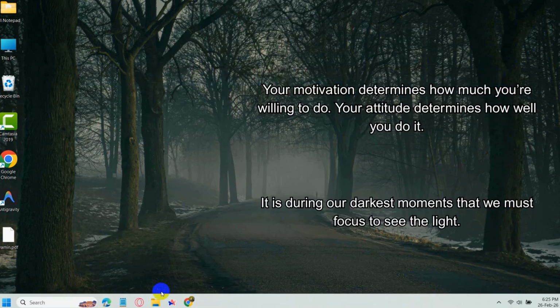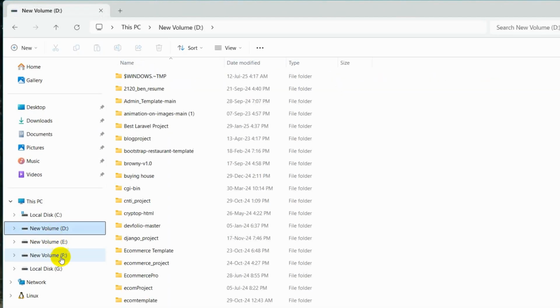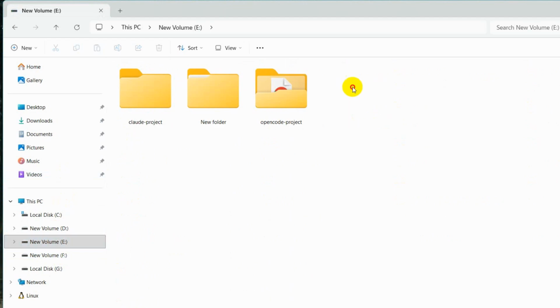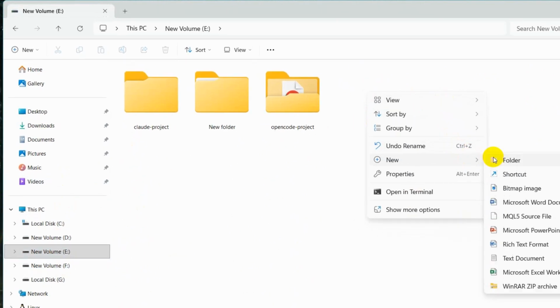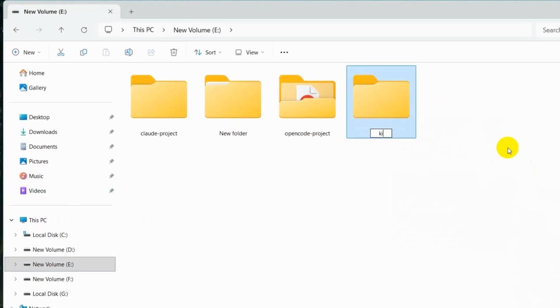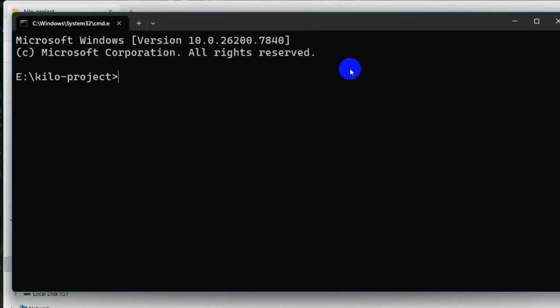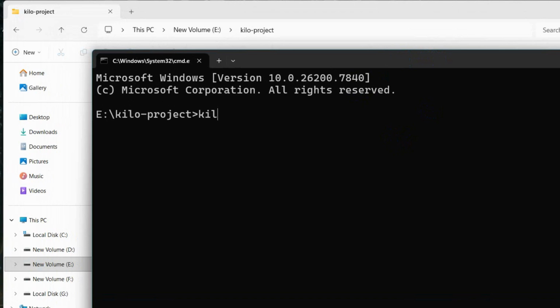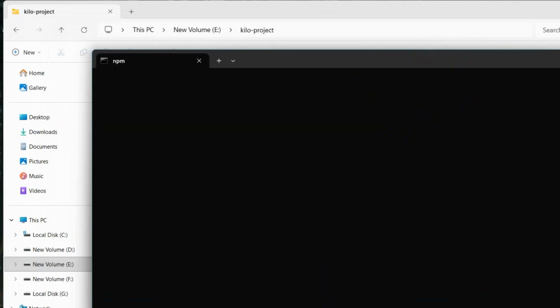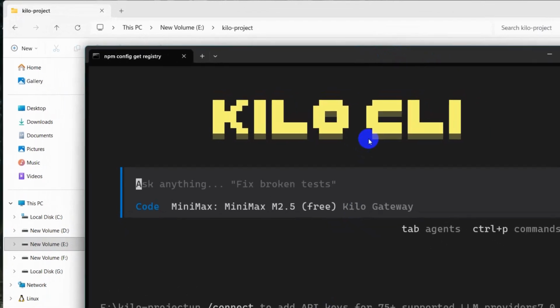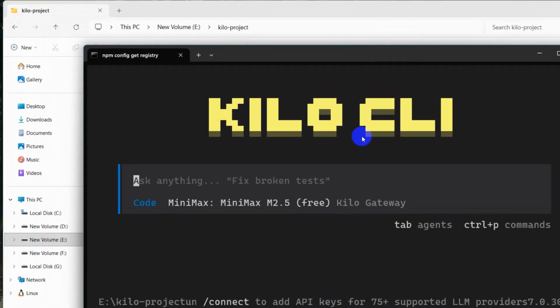Let me close this and create a simple project. Let me create a project over here. I'm going to click new folder. Folder name will be kilo-project. Let's go inside, and I'm going to type CMD. And here, in order to open the KiloCode CLI, we need to type KiloCode, then press enter. This command will open the KiloCode CLI since KiloCode is globally installed in our system.